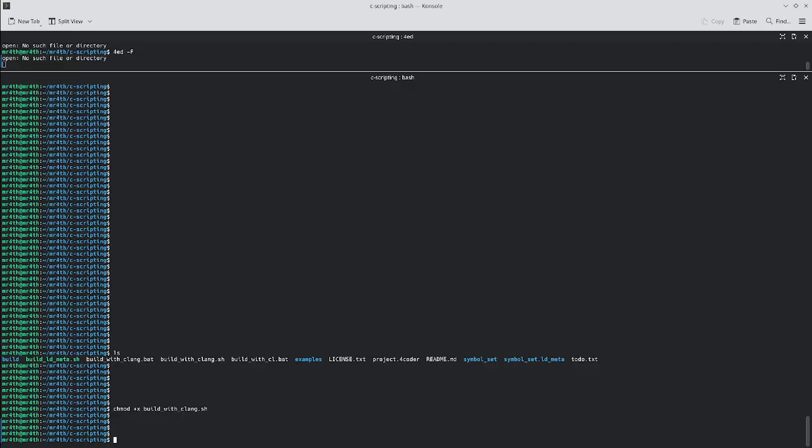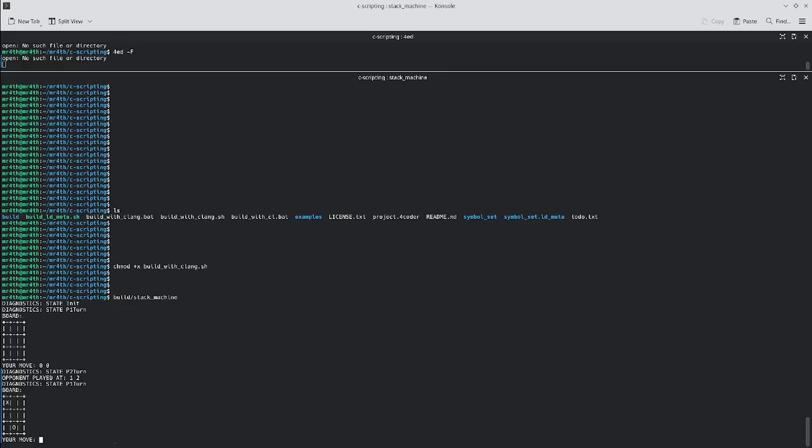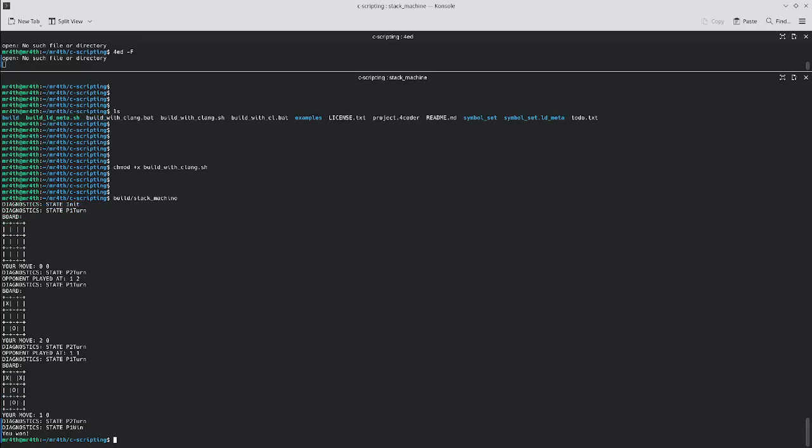Okay, so I should be able to do something like build slash state machine. Should be able to play. Let's take the top left corner. Take the top right corner and the middle.